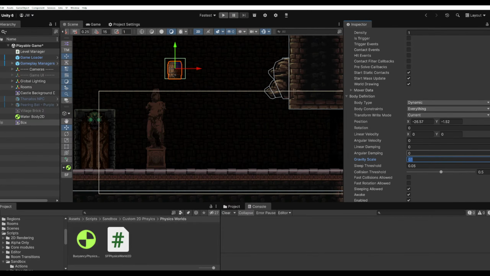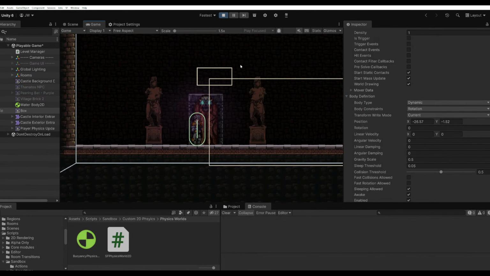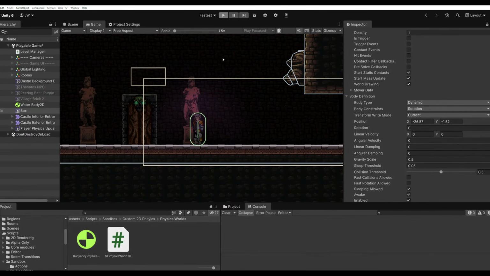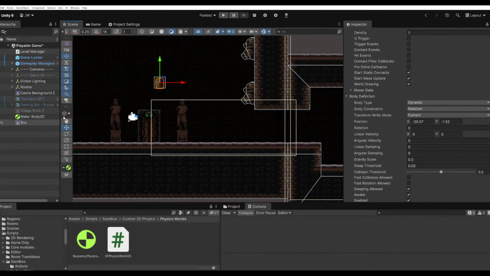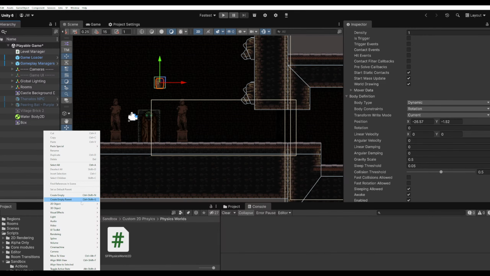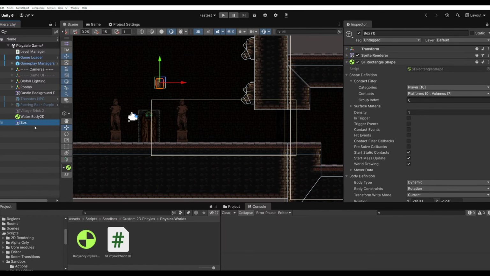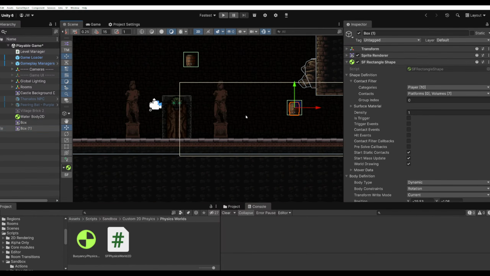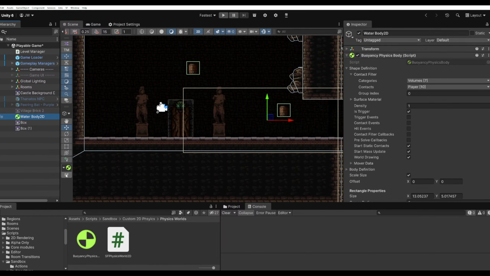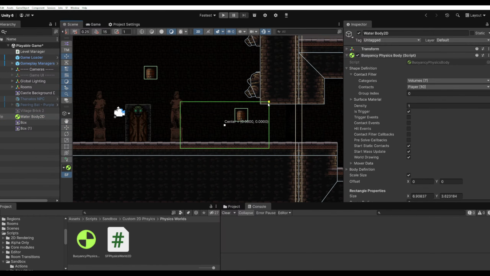Okay, maybe a little bit more, 10.5. Oh, sorry, I forgot, I need to do that. Okay, well, so we know that works. We know that fully works. Okay, so I'm gonna do this. Let's make this a little bit smaller. All right, so we know this actually is working.